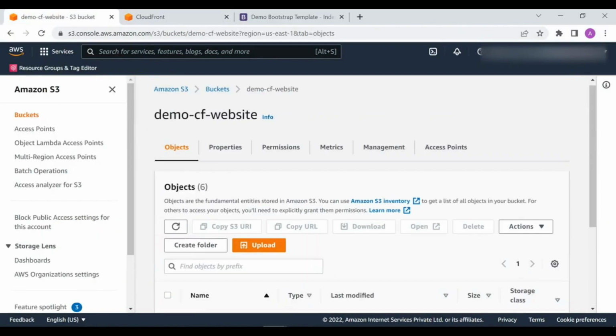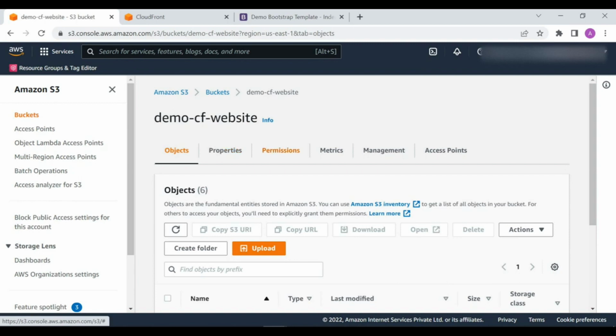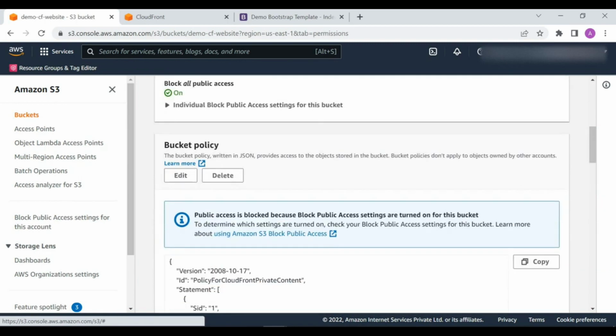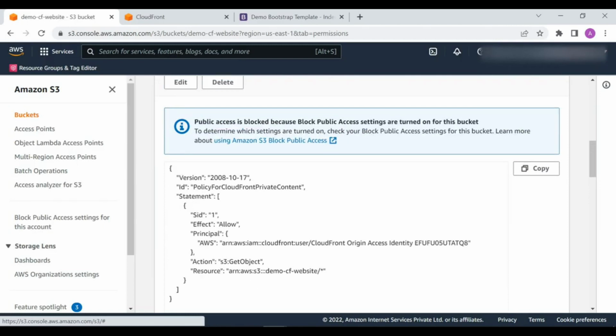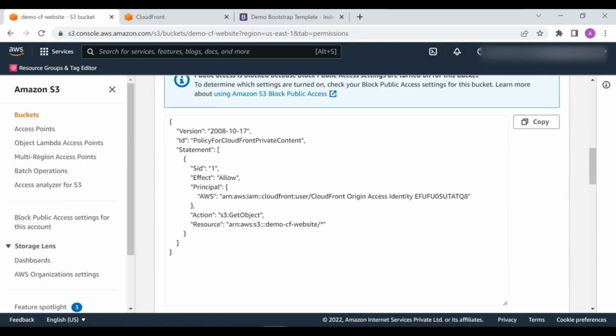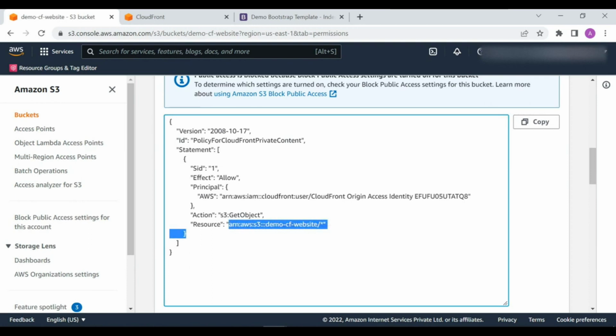So let's check the bucket policy. If you go into the permissions tab and check the bucket policy, now you can see the bucket policy is this. So this is updated. What this is saying is allow everything inside this bucket, demo CF website, to the CloudFront user, effect allow. So allow CloudFront to get objects, which means to read the files. So CloudFront can only read the files inside this bucket.